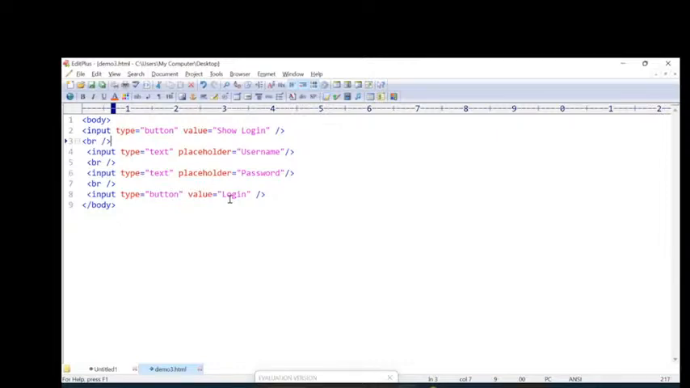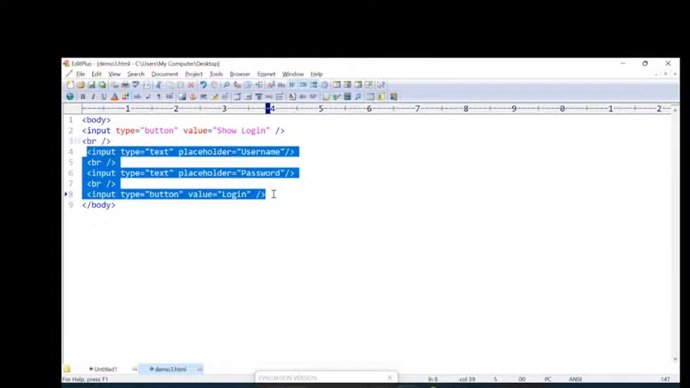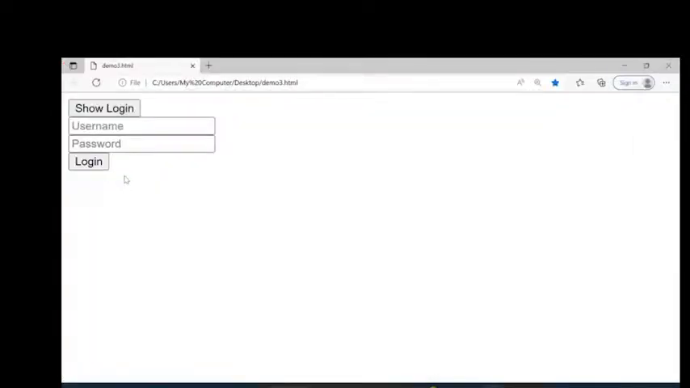Containers can hold other elements. You want to group multiple controls, you want to hold the multiple controls as a group, so we are using containers. For that, I created a simple login form. In this login form, we have a username text box, a password text box, and a login button. So this is the login form which we created.